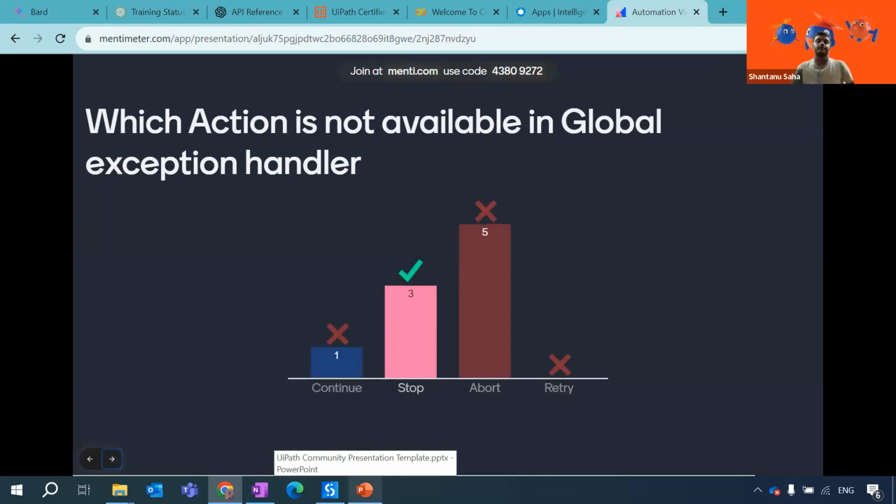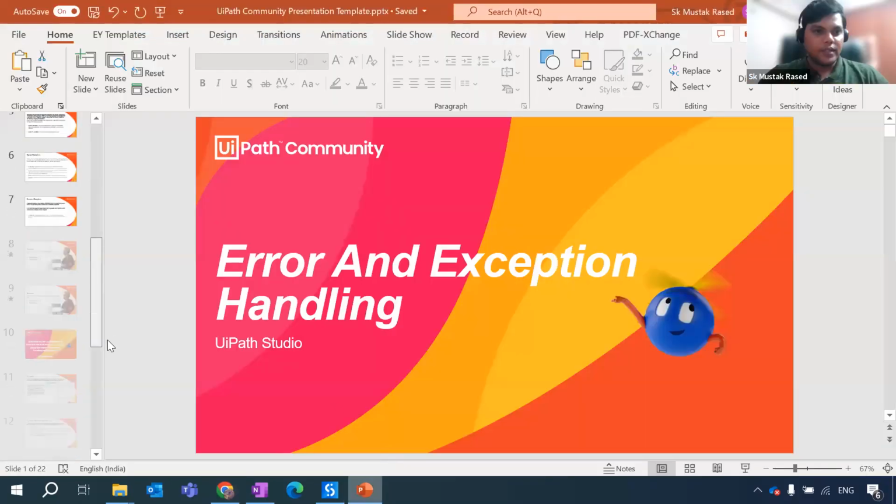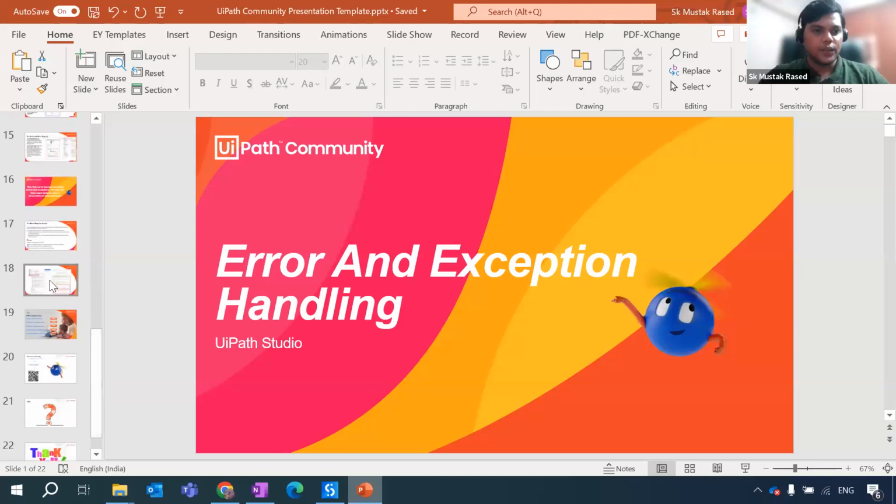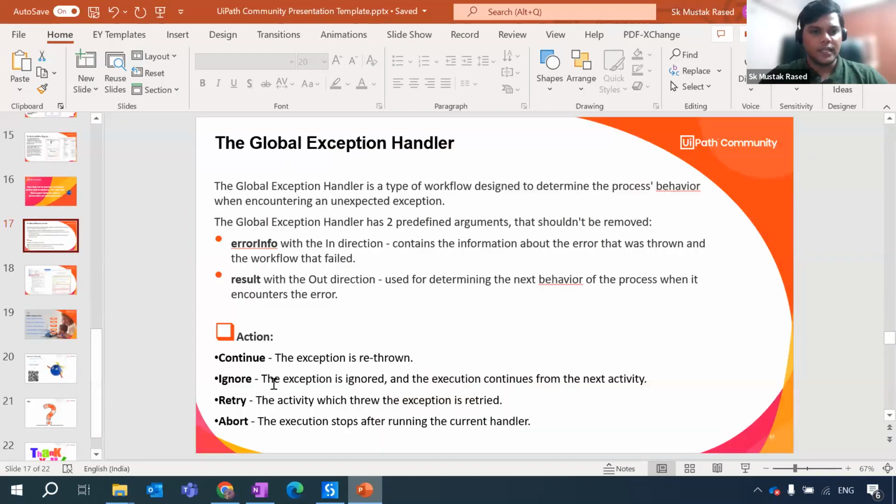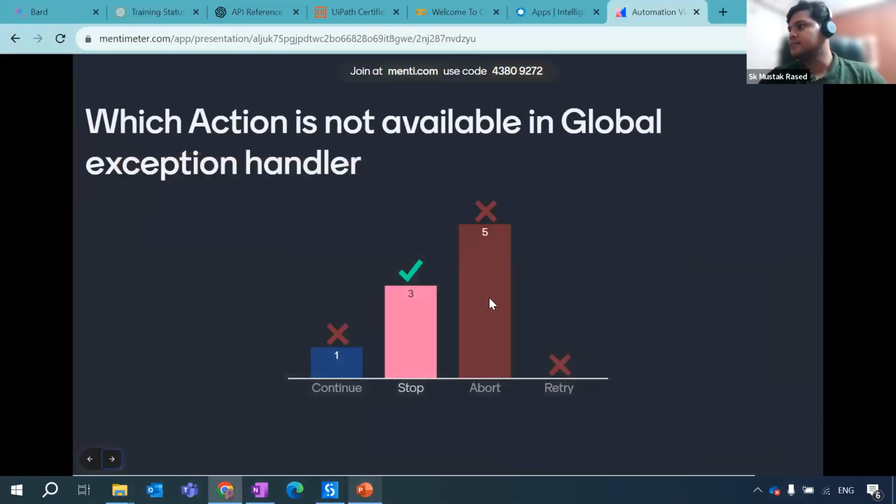The answer is stop, actually. Maybe I was a bit quick here when I was showing this, but if you have seen, these are continue, ignore, retry, and abort. So there is no option for stop. Okay, so stop is the right answer.